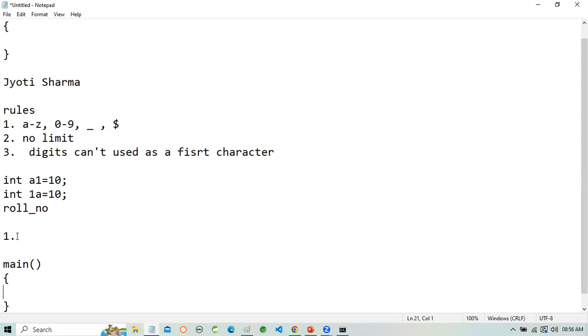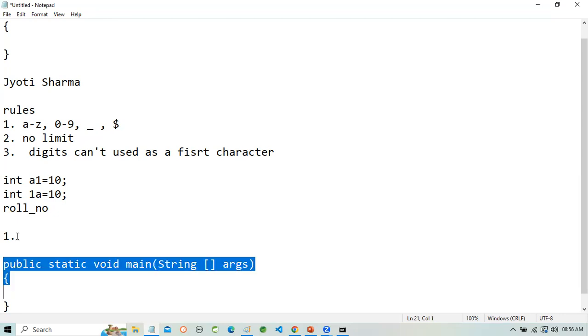But in C++, we use void or int main. In Java, we use public static void main(String args). This is the main function of Java.